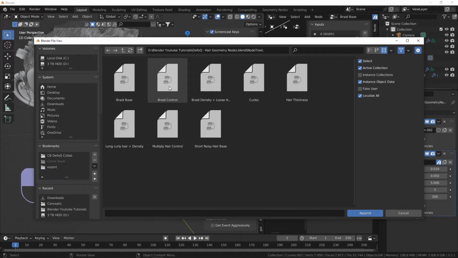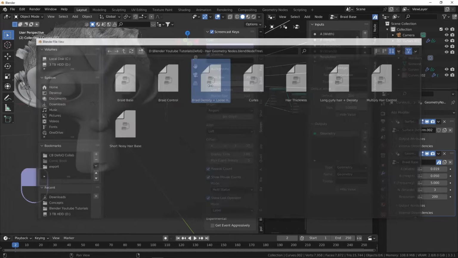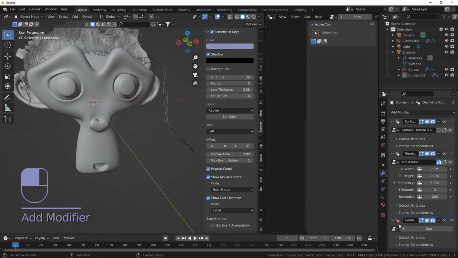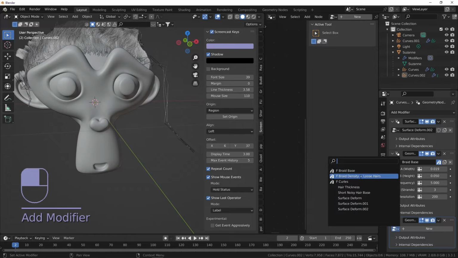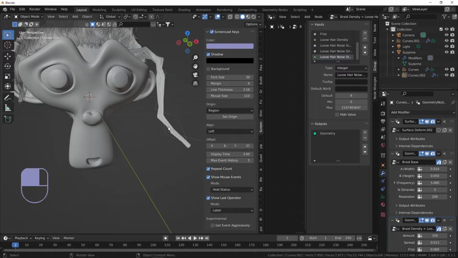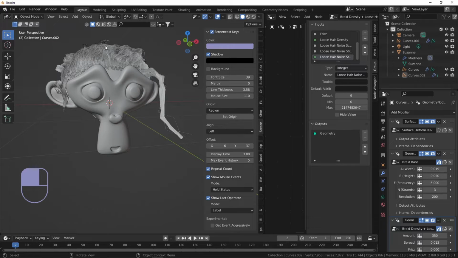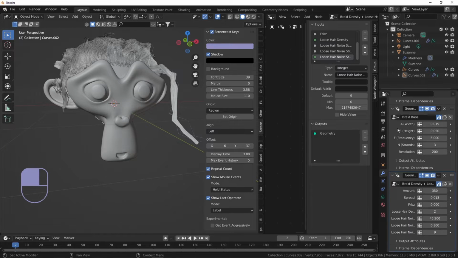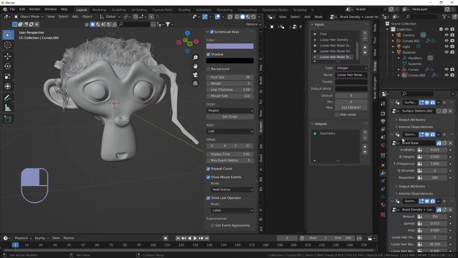We don't need braid control. We just need braid density. So this one you can pretty much ignore. So add this one, add modifier, geometry nodes, and set this to the braid density plus loose hairs. And it will add density to the braids, and it will once again add those loose hairs as well that we had at the top. So it will just make it look more realistic with hairs in addition.